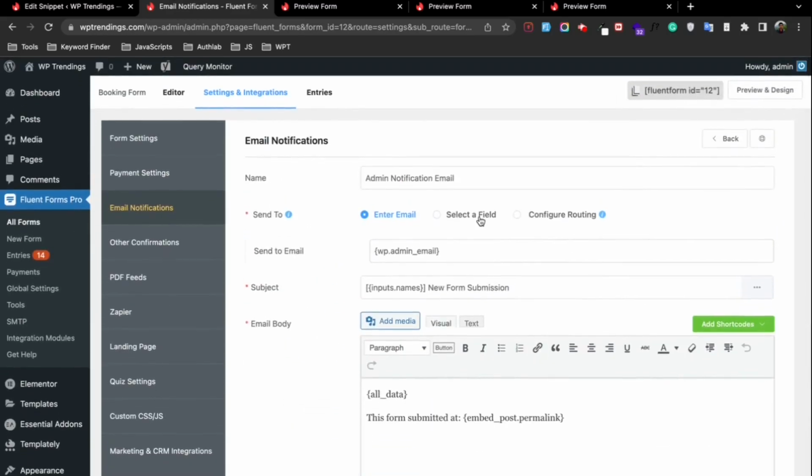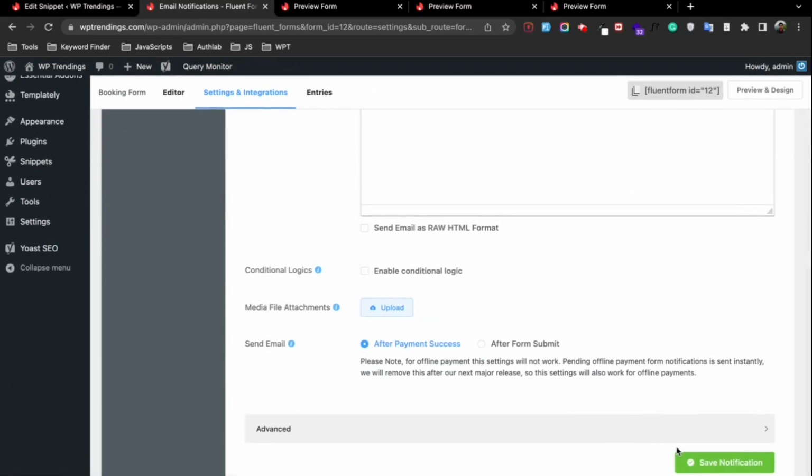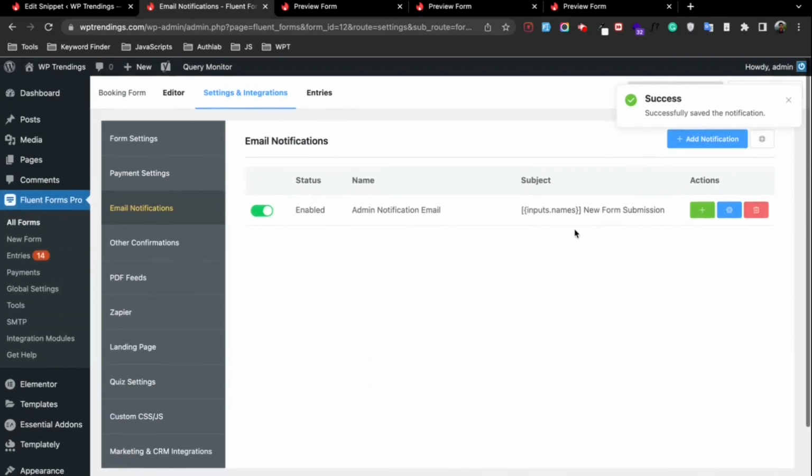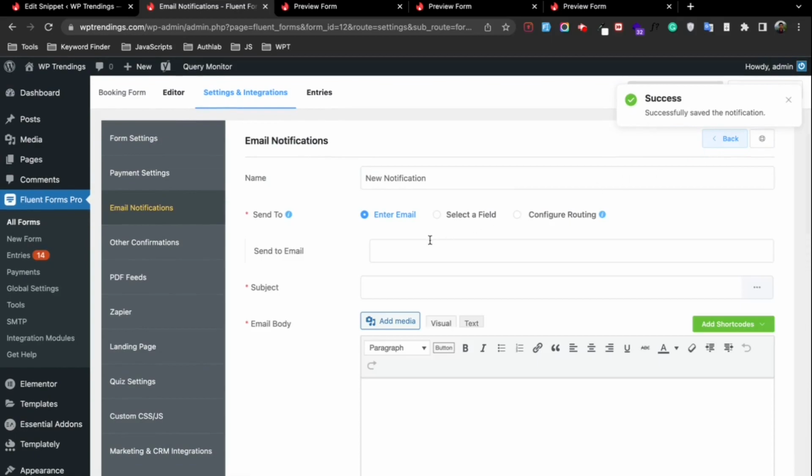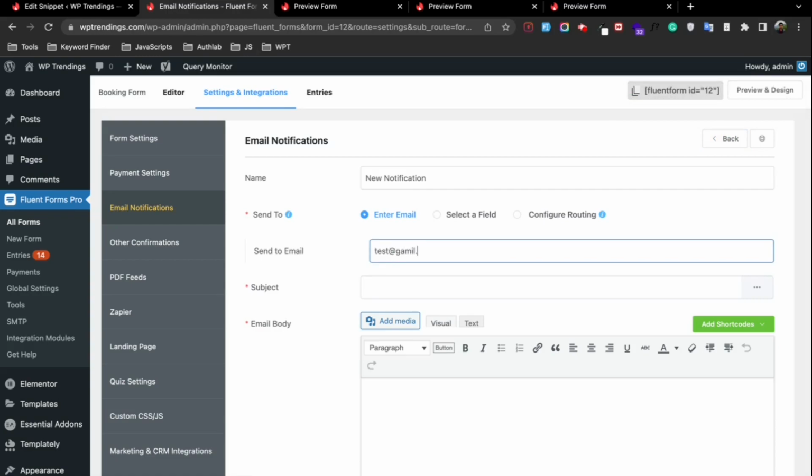If you select a field and select email, the user will get the email notification. Or if you want to have this email in your email address, you can add another email notification. So let's save the form and create another notification for you. So right now this is a new notification, and let's say this is your email. So you will have this copy to your email address.